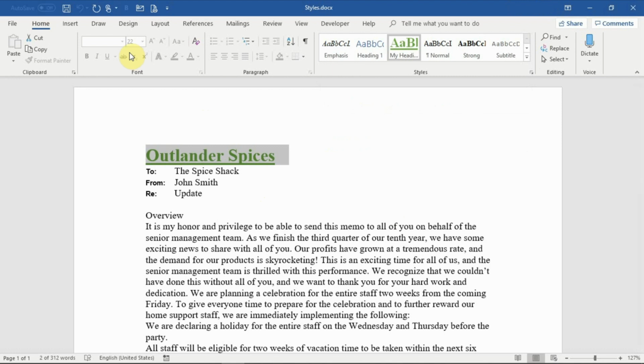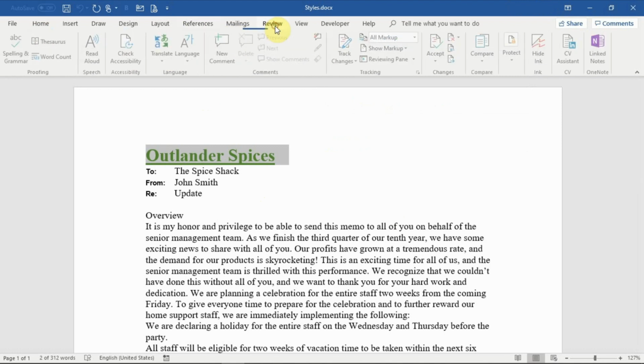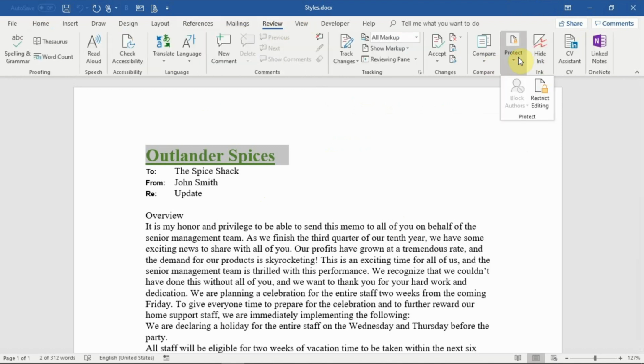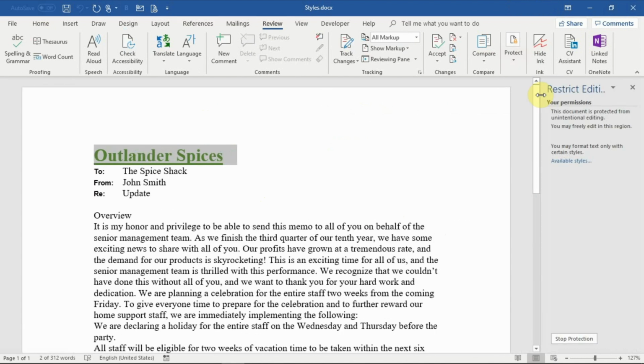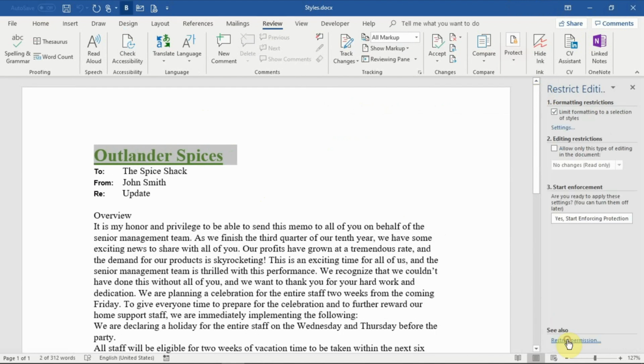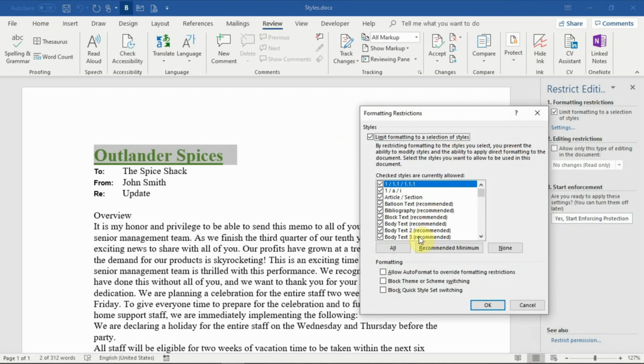So let's have a look at restricting it down a bit more. If I go to review, pop down the arrow for protect, go to restrict editing, I'm going to click stop protect, and then I'm going to click onto settings. Now you've got a couple of options. You can tick all, minimum, so that's going to get rid of everything to the bare minimum. I'm going to click none, and I'm going to be really over the top here. So I'm going to go for none, so it's unticked all of them.